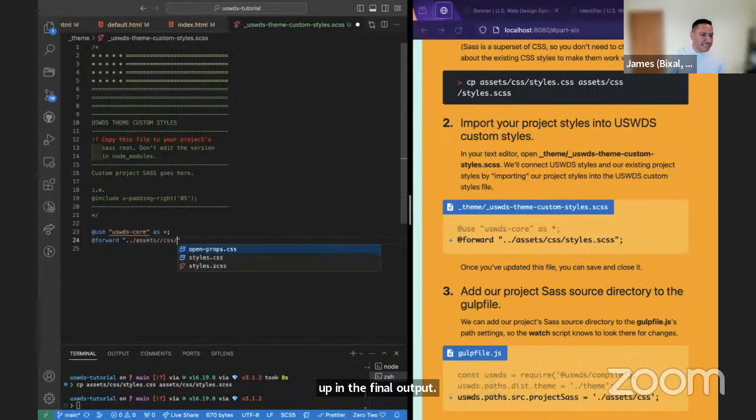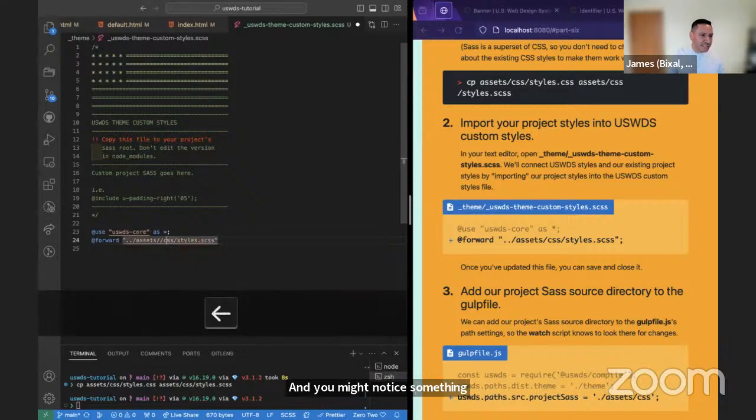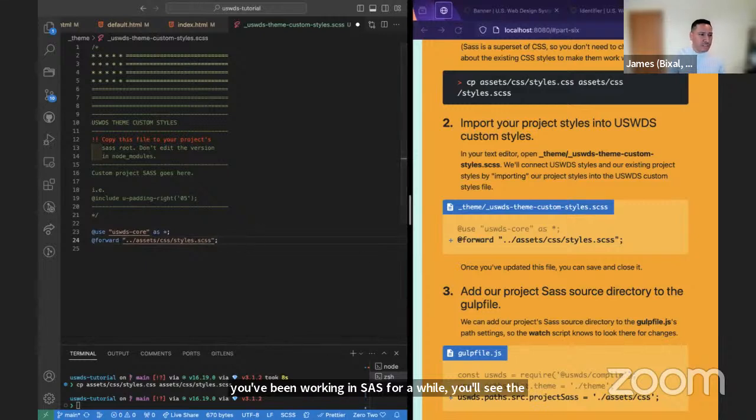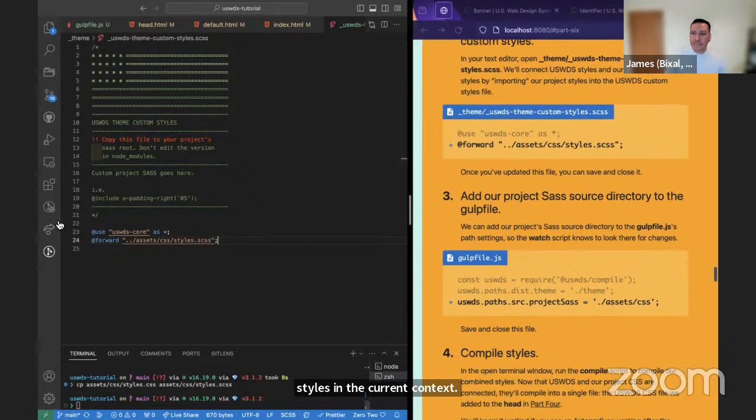And you might notice something a little different. If you've been working in Sass for a while, you'll see the @use and @forward. Those are relatively new-ish features of Sass. You can learn more about it on their website, but it's basically just like we're going to forward, pass along the styles, and @use uses the styles in the current context. All right. So there are nuances to using both @use and @forward, and you'll have to check out the documentation on Sass for that.